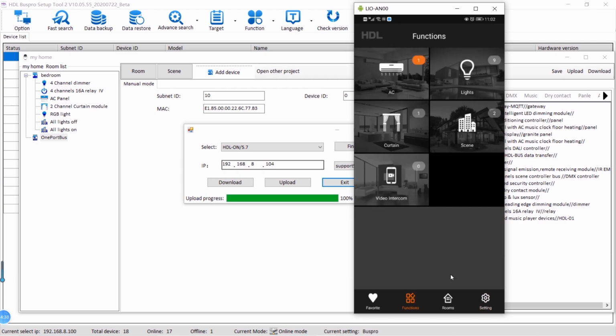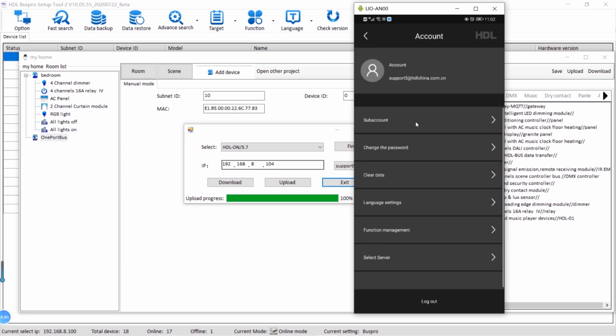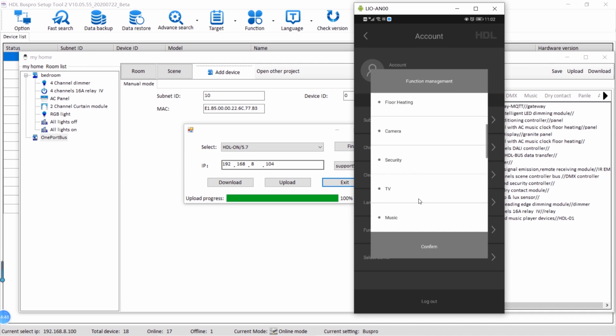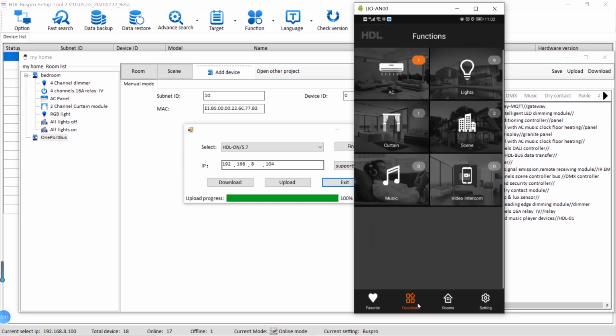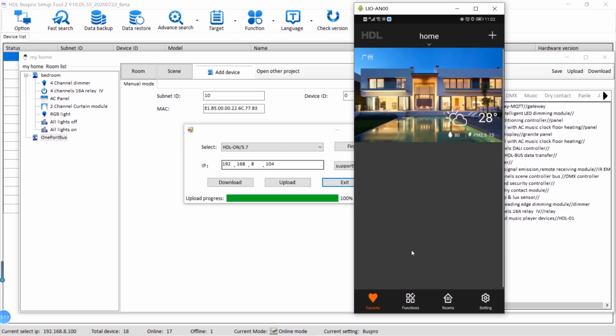Functions. So you can see there is just some functions here. Intercom. Oh, I don't have intercom. Disable it again. Intercom. Oh, this intercom is because I bought some intercom in my account, so I can't disable it here. Okay, for example, if you have music, you can enable it. This is the functions page.